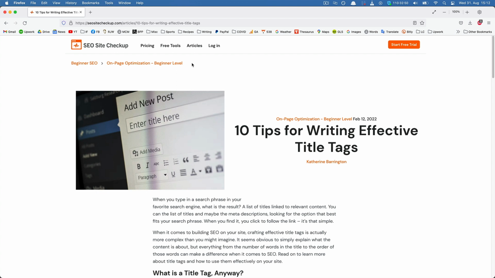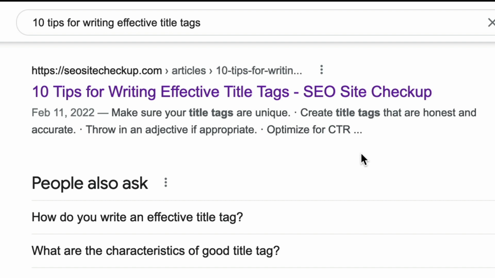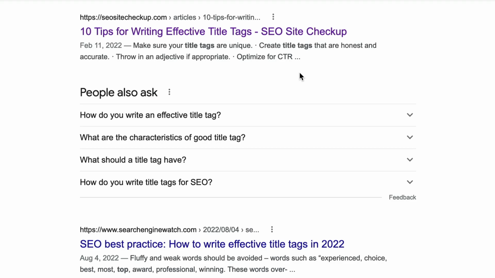But when it comes to building SEO for your site, crafting effective title tags is actually a bit more complex than you might imagine. It seems obvious to simply explain what the content is about, but everything from the number of words in the title to the order those words are in can make a huge difference when it comes to SEO. So let's take a deeper dive into this.